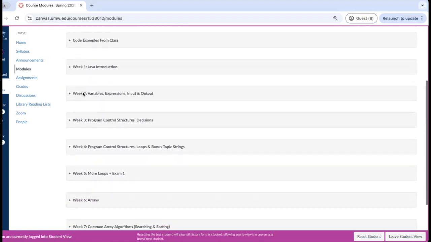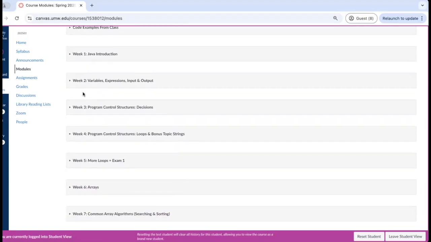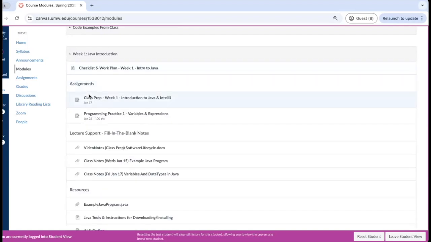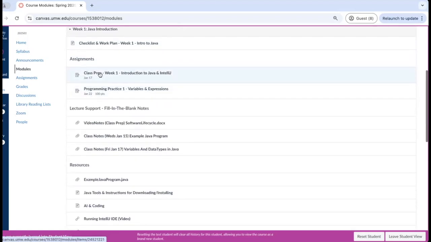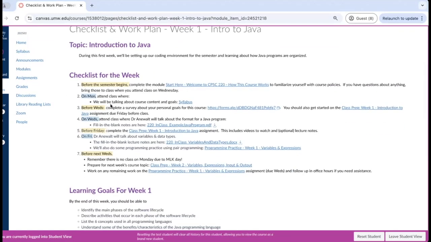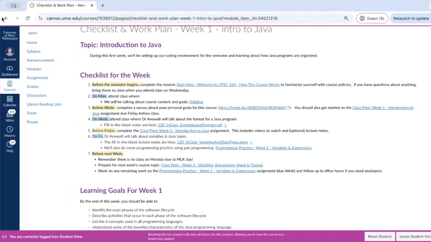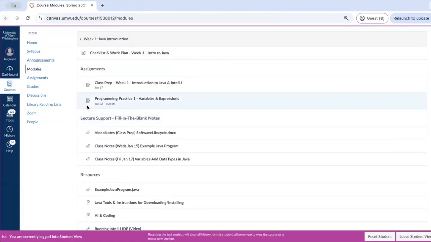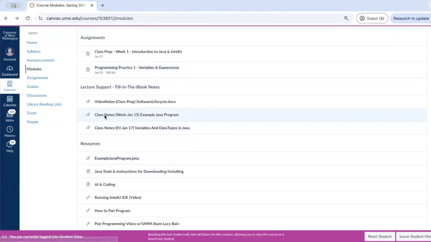The main organization for the course is in the form of these weekly modules. Inside each weekly module, there are several items, including a checklist and work plan. If you access that document, it has exactly what we'll be doing in class each day, including links to any supporting materials. So if you ever need to miss class because you're sick or have a weather-related issue, you can always catch up by looking at the checklist.